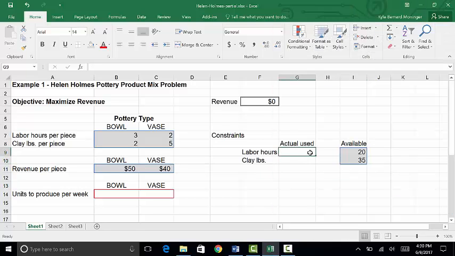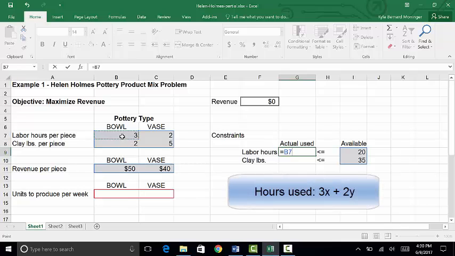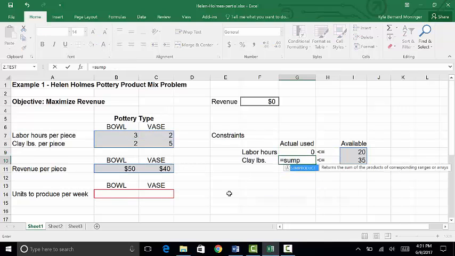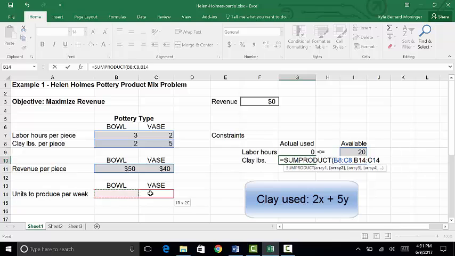What I actually use must be less than or equal to what's available. That's true for both constraints. Now I need to calculate my actual usage of labor hours. Again, we can do this two ways. I can do it kind of the long way by taking the number of labor hours for a bowl times the number of bowls produced plus 2 hours for a vase times the number of vases produced. Or much faster, I can just use SUMPRODUCT. Clay pounds for each product times the number of products I'm producing.